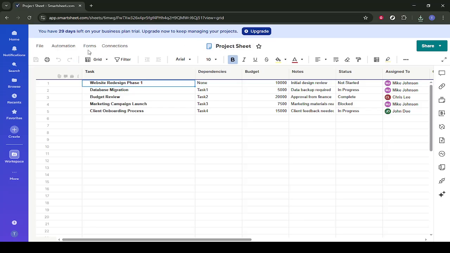Once your sheet is open, look towards the top or right-hand side of the screen for the Forms option. Go ahead and click on Forms. This area is where Smartsheet keeps all the forms that are associated with the sheet you're currently viewing.